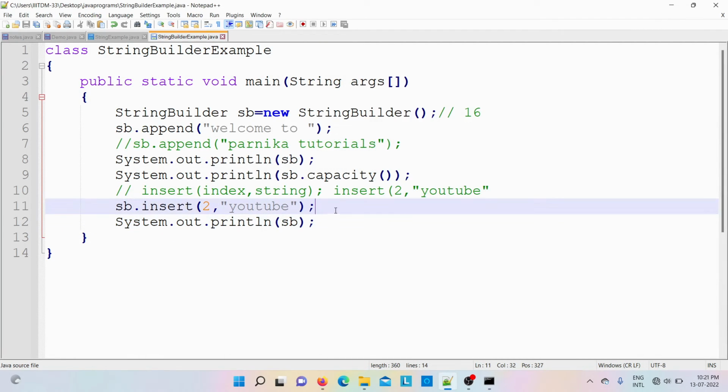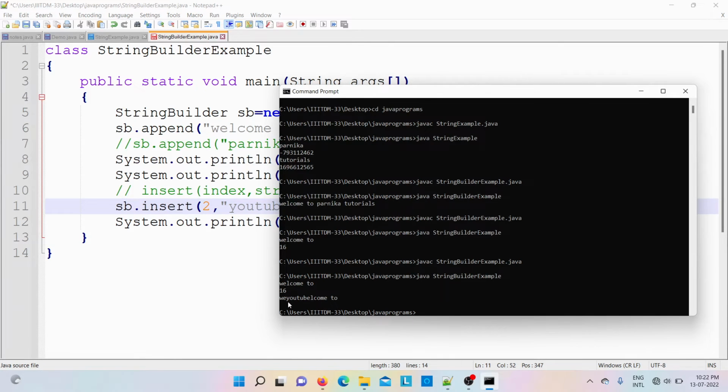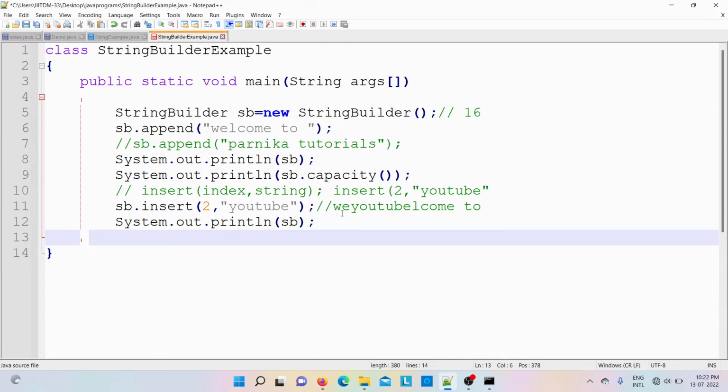At the 0th index you have W, at the first index you have E. Then YouTube is inserted, and the remaining characters like L, C, O, M, E, space, T, O, space are added after it. If you look at the output, that is what we got: WE, YouTube, LCOME, space, TO. So this is the way you can use the insert method.